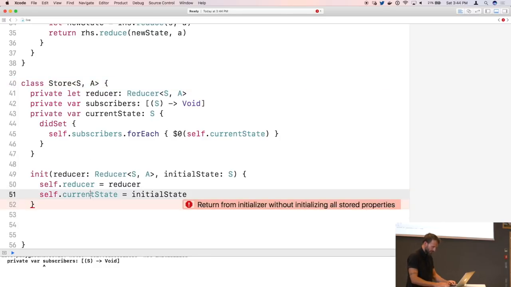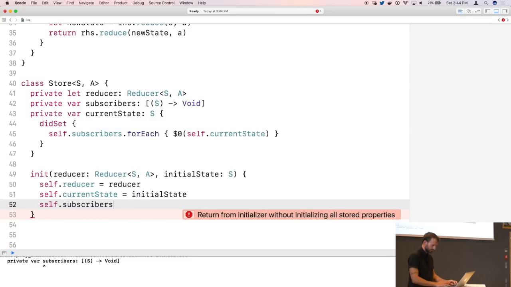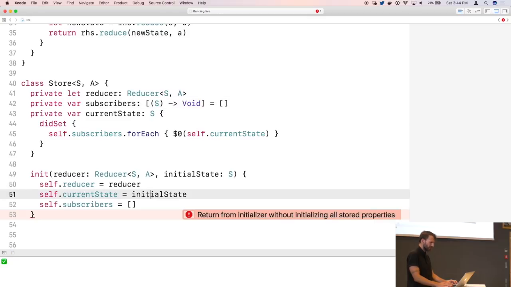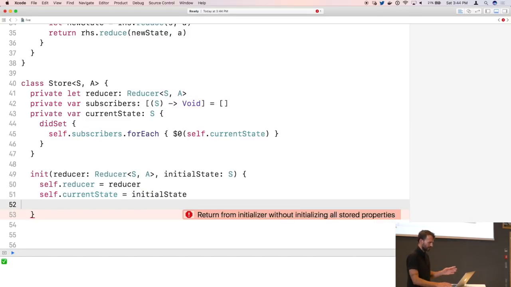Yeah. Or I could have also done that. All right, so yeah, the store isn't all that complicated.